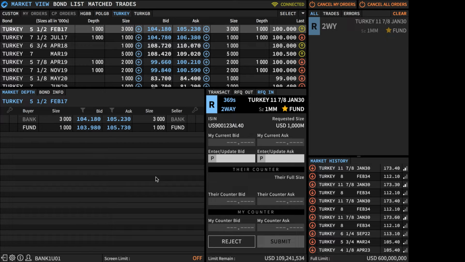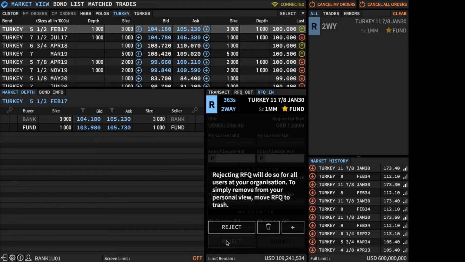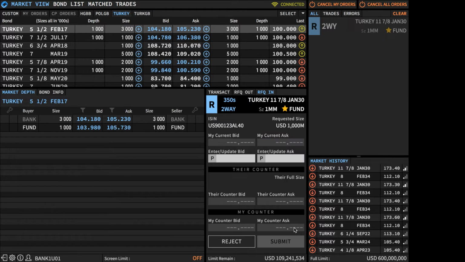If you do not want to provide a response to the RFQ, you can ignore it or click on Reject. To fully reject on behalf of your institution, click Reject again, in which case the initiator will be made aware that you have rejected the RFQ. If instead you just want to remove it from your personal view, click on the trash can icon. If one of your colleagues actions the RFQ before you, either rejecting it or responding to it, you will be notified and no longer be part of the process.